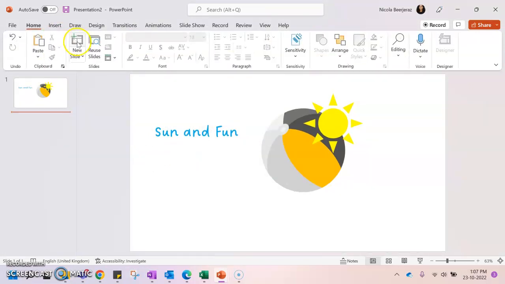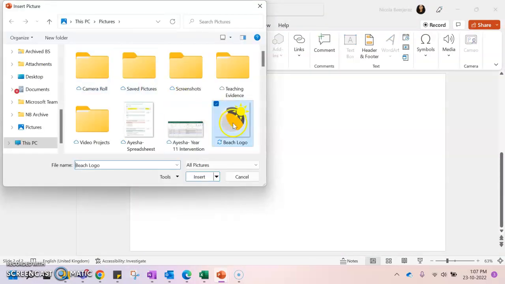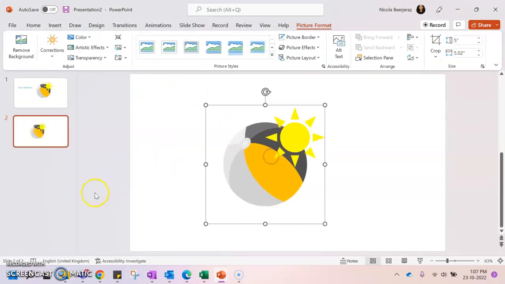If I now go in and add a new slide, I can go into insert, pictures, and I'm going to go to pictures from this device and we can add in my logo. And there you go.